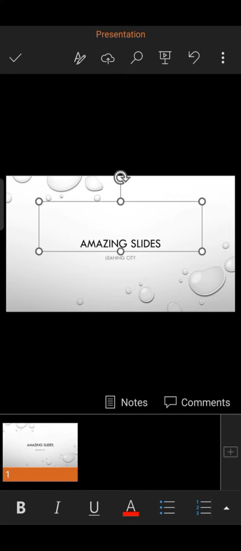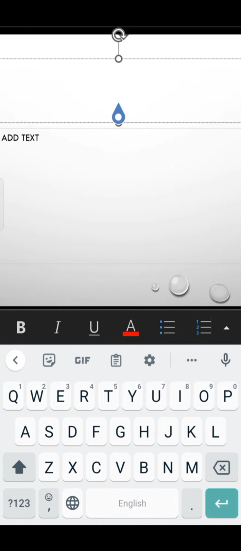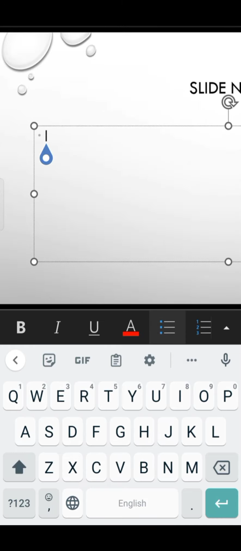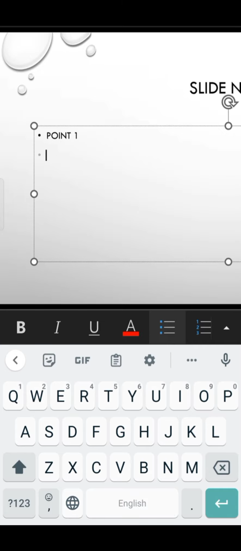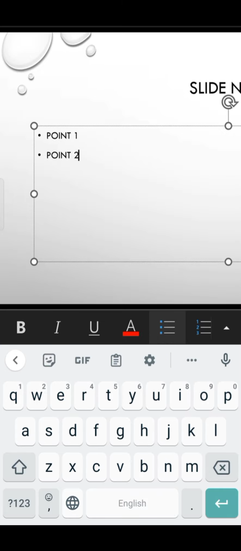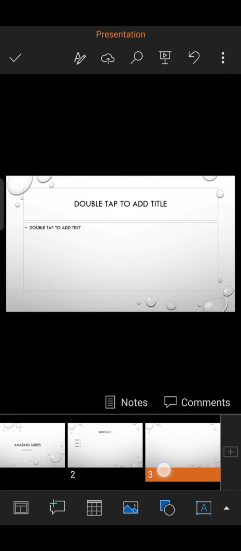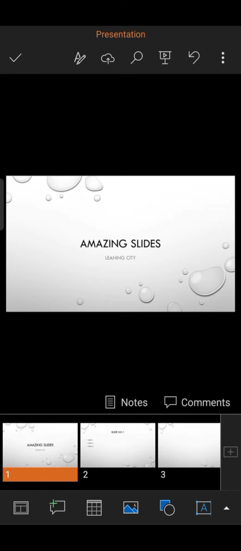Now click on the plus icon in the bottom right corner. I will add the information here according to your requirements. Slide number 1, and click add text. I will add the points here, point number 1. It's just dummy text. Point number 2, point number 3. I will add these 3 points and click OK, and I will click on the plus icon and slide number 3 is created. You can double tap it. Now 3 slides are created.